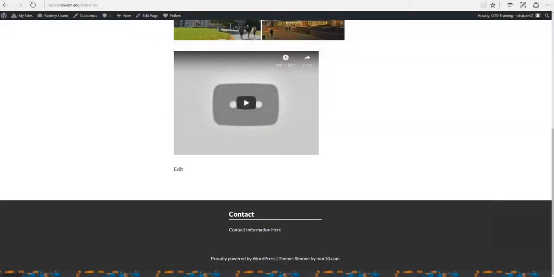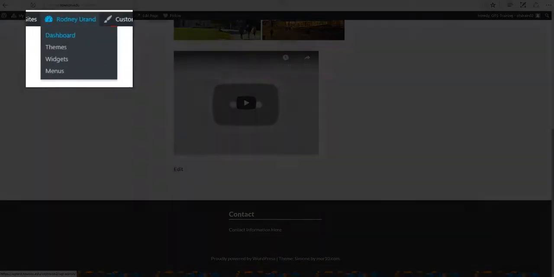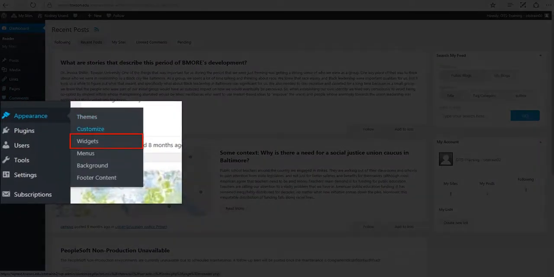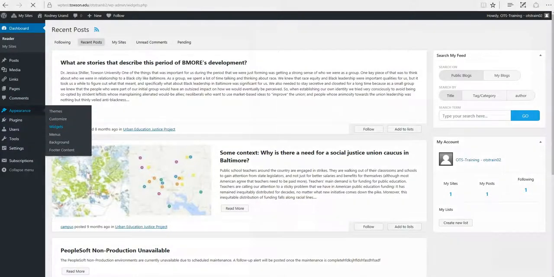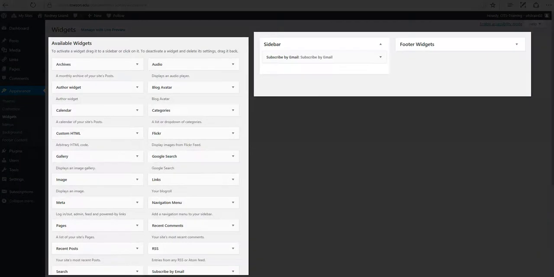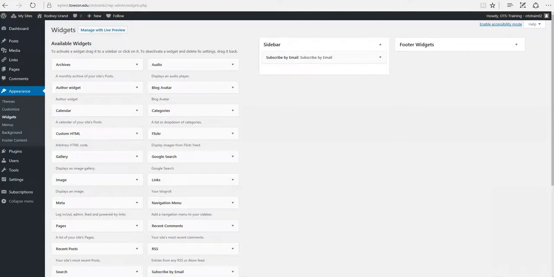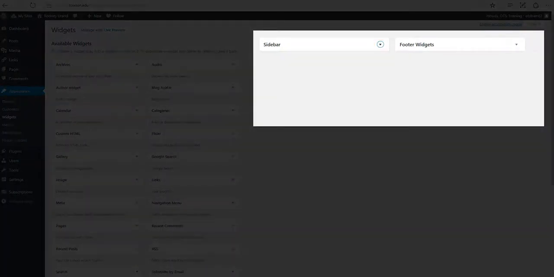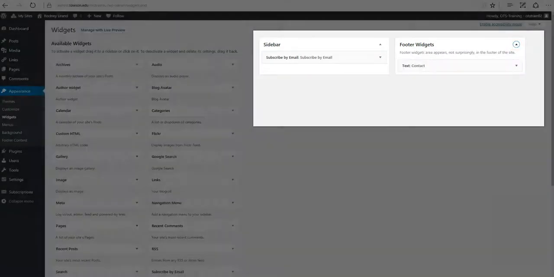Let's edit these active widgets together. First, you'll navigate to your dashboard and hover over Appearance. You'll click Widgets, and here you'll find a list of available widgets on the left and your widgetized areas on the right. To view your active widgets, click the down arrow next to the widgetized areas. The subscribe by email widget and a text widget should appear.